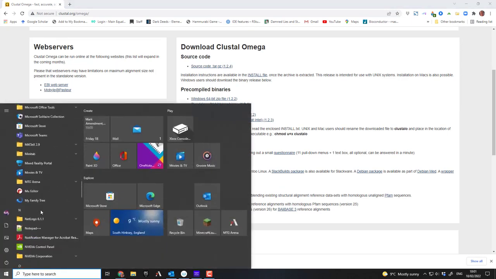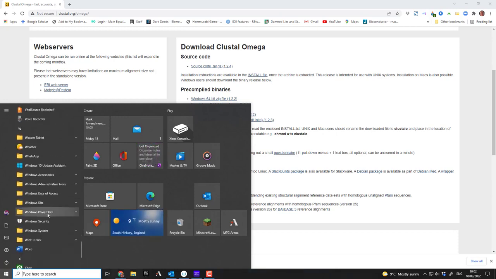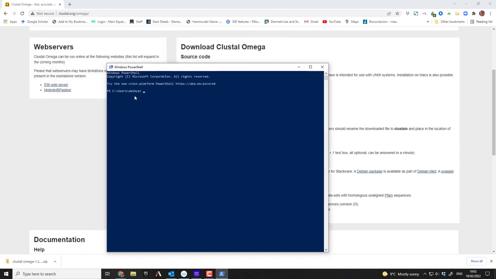Now, there are several ways of running a command line in Windows, but I would suggest running the Windows PowerShell. I'm not completely convinced about the differences between any of these, so I'll just use the most basic one, which is the Windows PowerShell, like this. When the Windows PowerShell starts, it will start in a particular directory. In this case, it's starting in C user, my username. Yours will start in whatever your home user directory is.